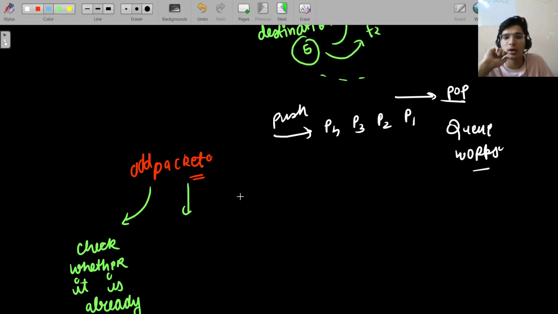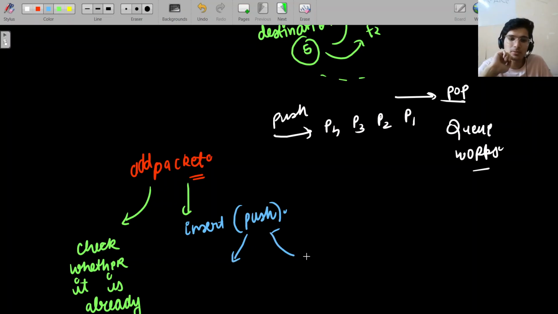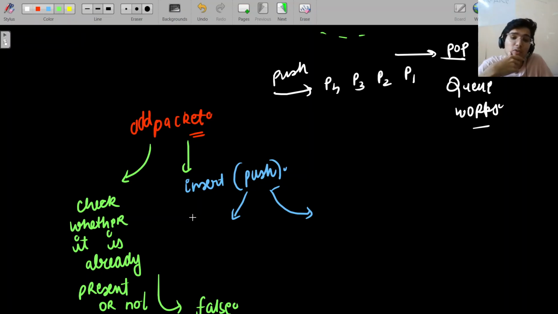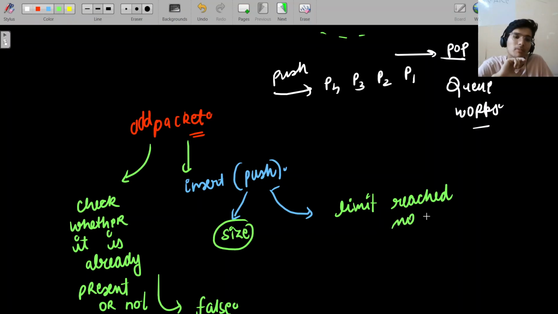Then what we have to do? Add packet we have done. Then what you have to do? Else you just directly insert it. You can directly push it. Now there could be two scenarios in the pushing as well. What could be the two scenarios? The size limit has been reached, or the limit is not reached. If the limit is not reached, then no problem. You can directly insert it. If the limit is reached, what do you have to do?